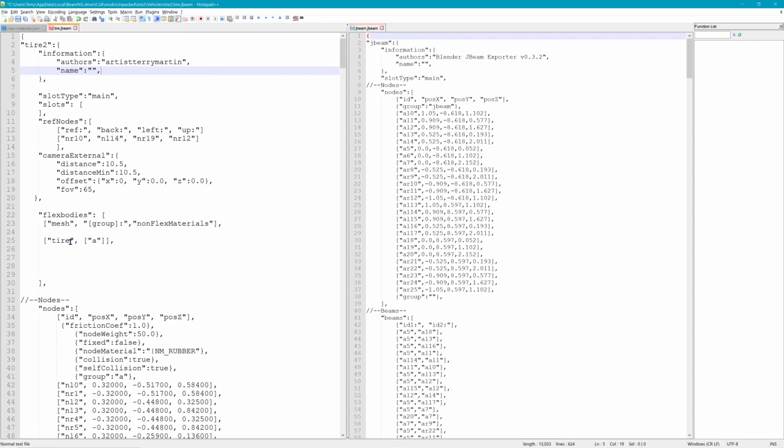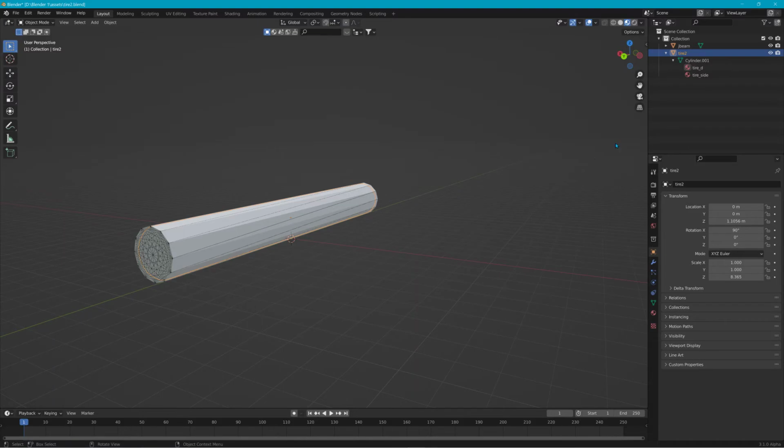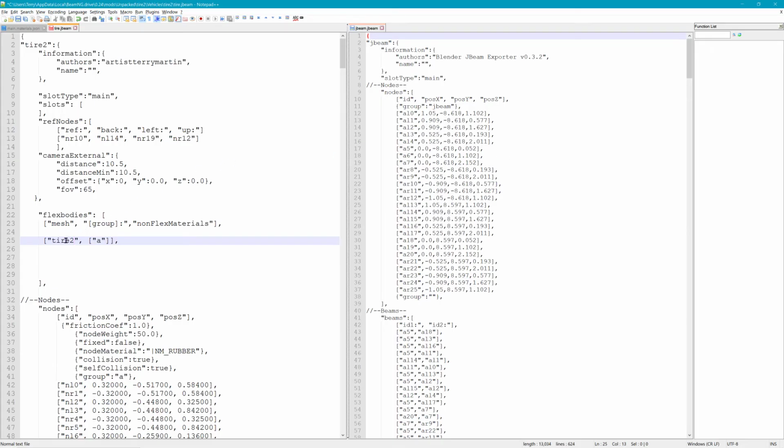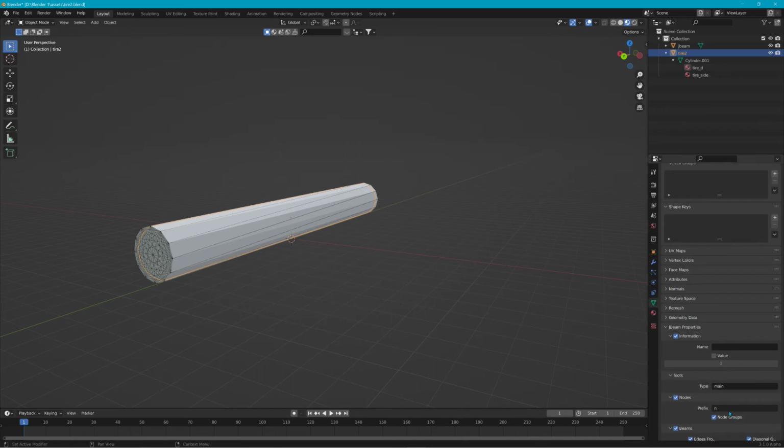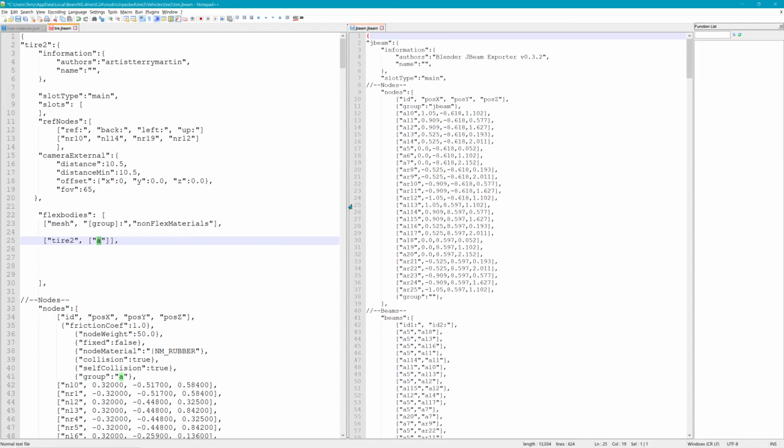The only thing that's going to change is the mesh is called tire 2, which if you look in here, that's what it's called, tire 2. That's what it's asking for right here. The group doesn't have anything to do with this little letter A I just wrote. That's not the same thing. You can call this group whatever you want to call it. That doesn't matter. That letter A, this is where you see it.